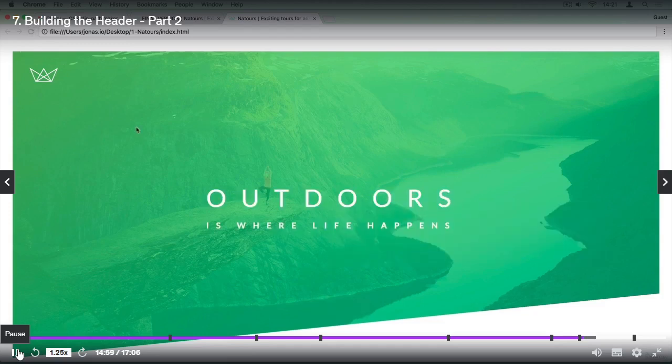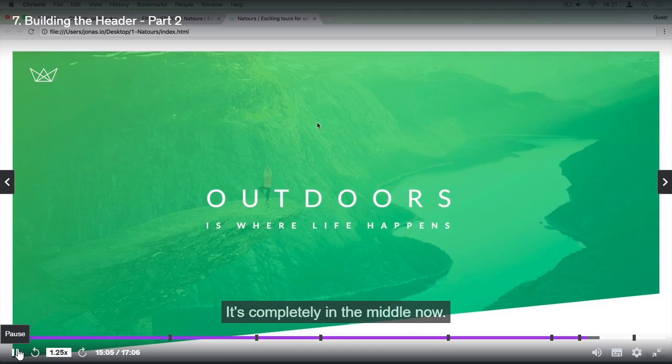And so here it is. It's now exactly at the middle, vertically and also horizontally. सही है? Completely in the middle now. तो कभी भी आपको सेंटर करना हो ऐसे ही कर दो. पोजीशन सेट करो, लेफ्ट राइट दो.